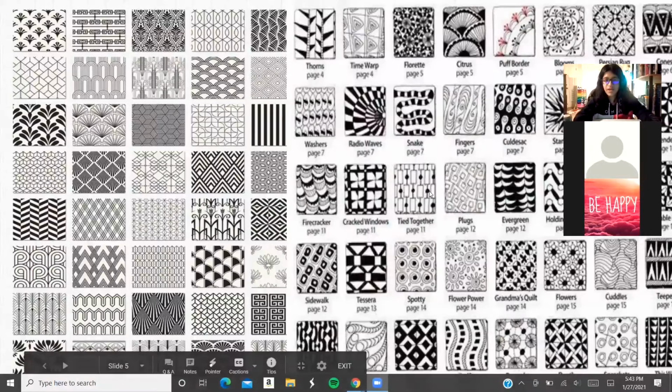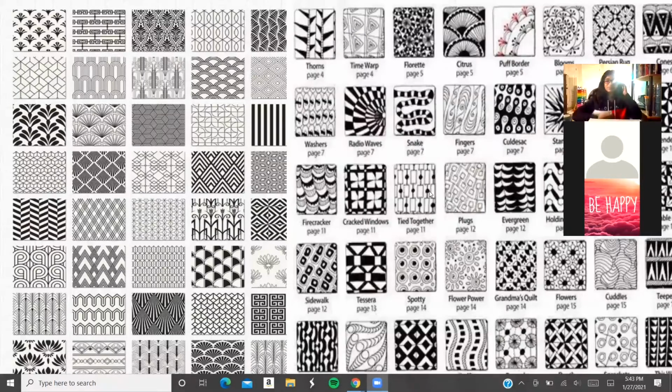Yeah. Okay. So here are just some different designs we can try, some patterns. In Zentangle, they call them tangles. So I guess we should call them tangles. So these are some different tangles we can try out. And yeah, I'm going to start.